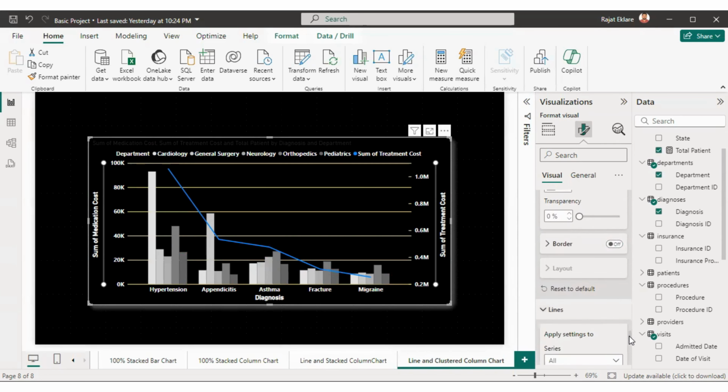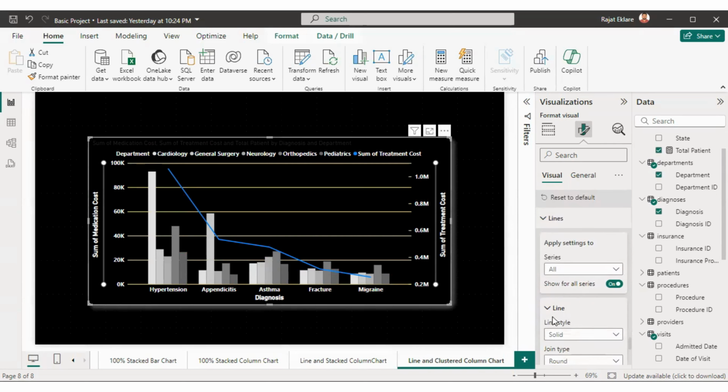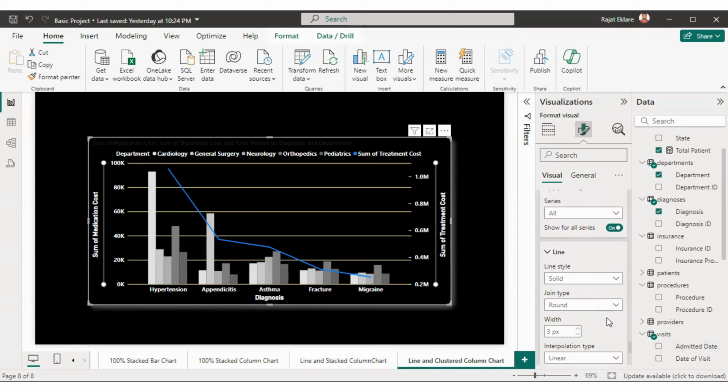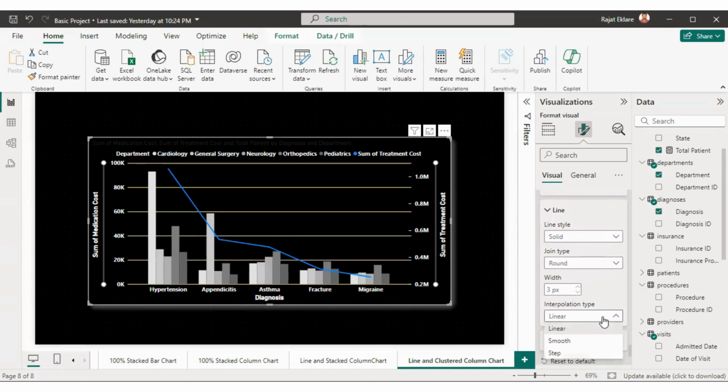Now from lines, you can format this particular line, which is right now blue in color. Okay, so the line style is solid. Okay, and the width is 3 pixels. You can increase the width, but 3 looks cool. Okay, line type is linear. You can draw a smooth line as well like this. Or you can draw a step line as well like this. So we can select the smooth line.